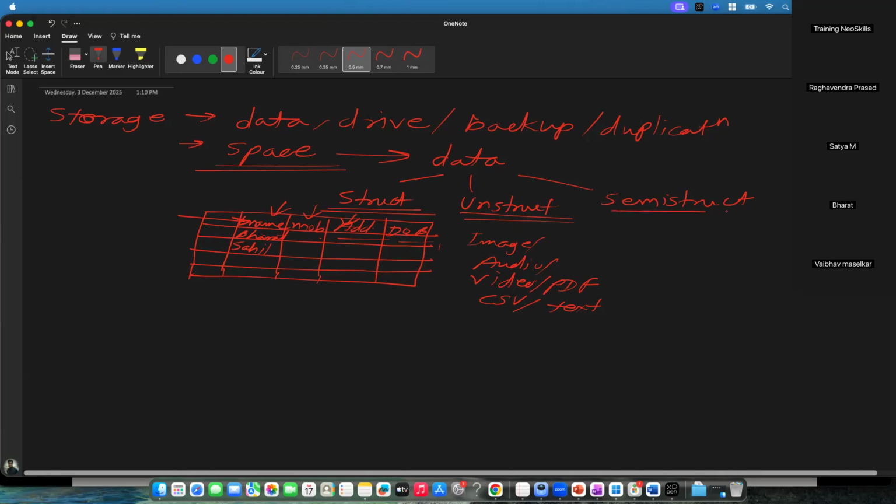Now, after that, we have semi-structured data. Whenever I say semi-structured, it means a combination of structured and unstructured data. Take your script files. If you are writing any program, the script files have some proper structure. First you need to define the dependencies, then the classes, methods, and so on.